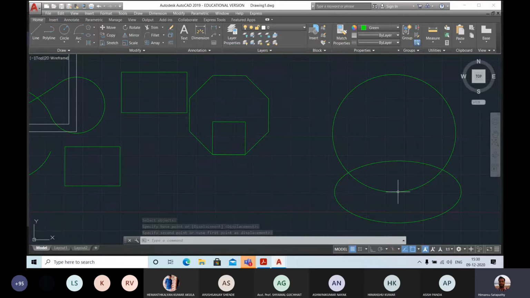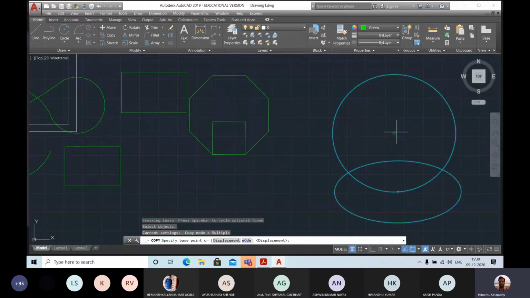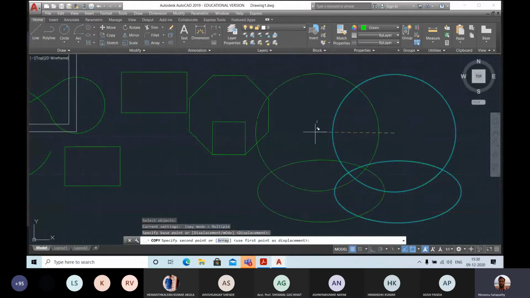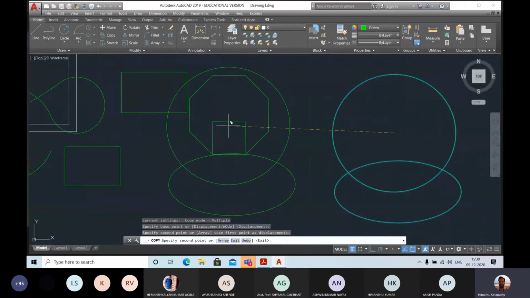Similarly, if I want to create a copy, then the command is copy, or I can select it from here. Copy command: select the object, then press enter. Then it asks for a base point, means from which point you want to create another copy. So this is my copy command. All of you can see this. I just created another copy of this drawing.